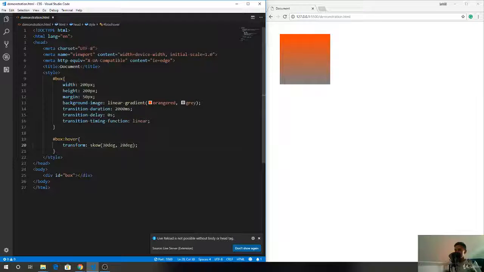So yeah, that's the skew transform that we can do, the skew function, and that is pretty much it. If you have any questions, feel free to ask, and I'll see you next time.